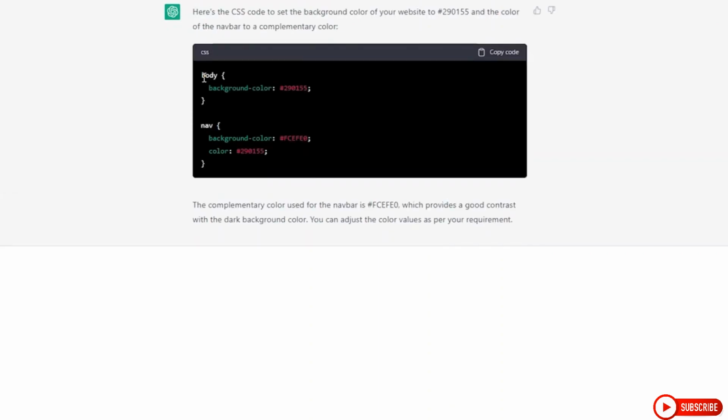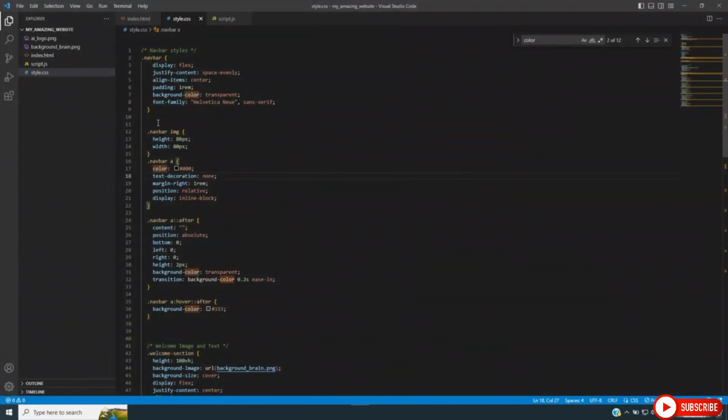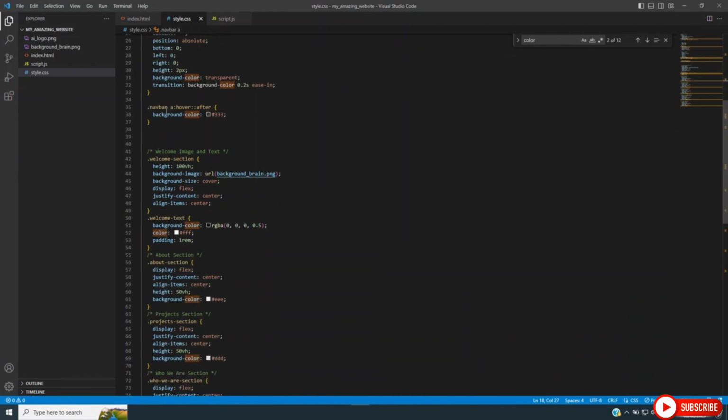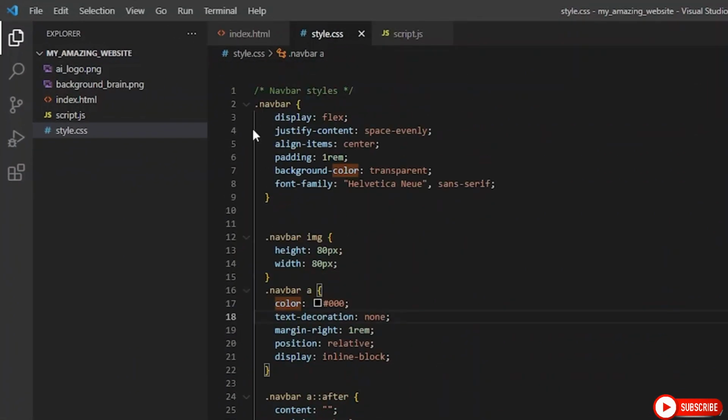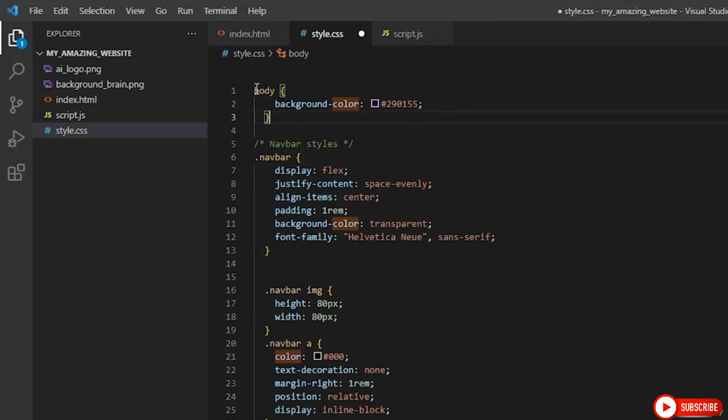And there we go, so it gave us the CSS code for the body. Let's copy that first. And then let's go to our Visual Studio Code. And I don't think we have a CSS part for the body yet. No, so let's put that all the way at the top, right there. And let's hit Ctrl V. There we go. And let's hit Ctrl S.